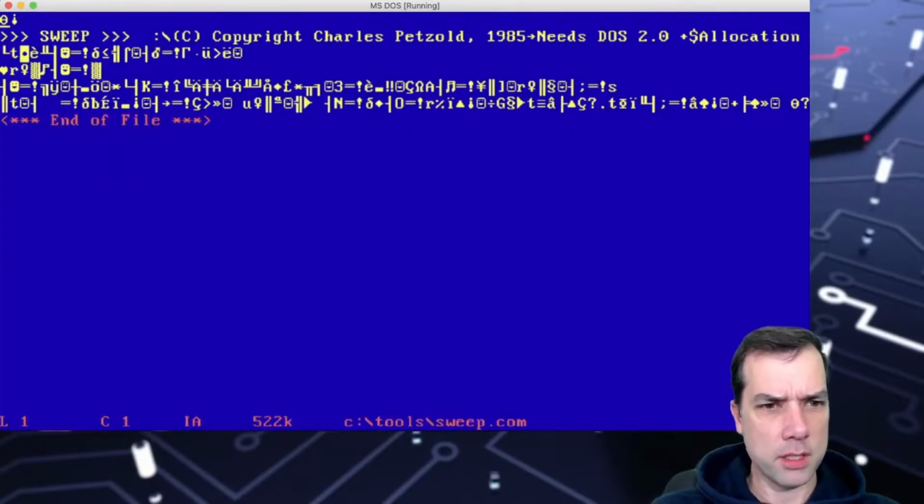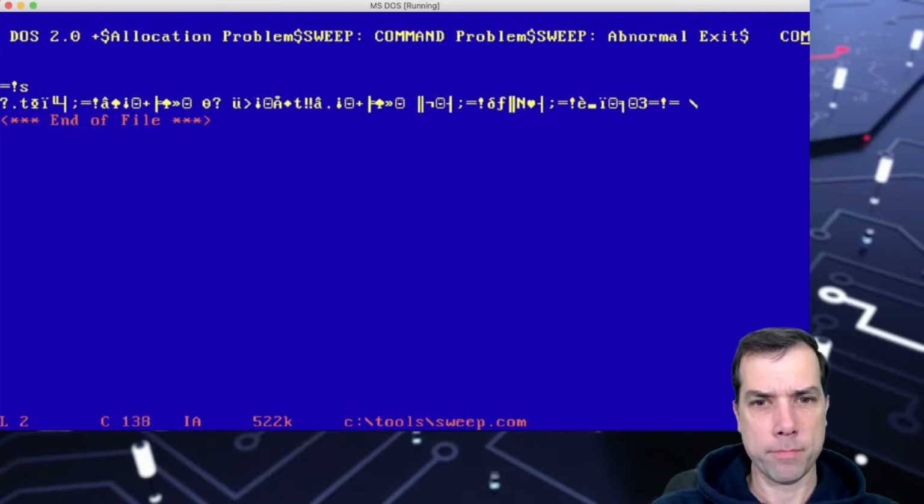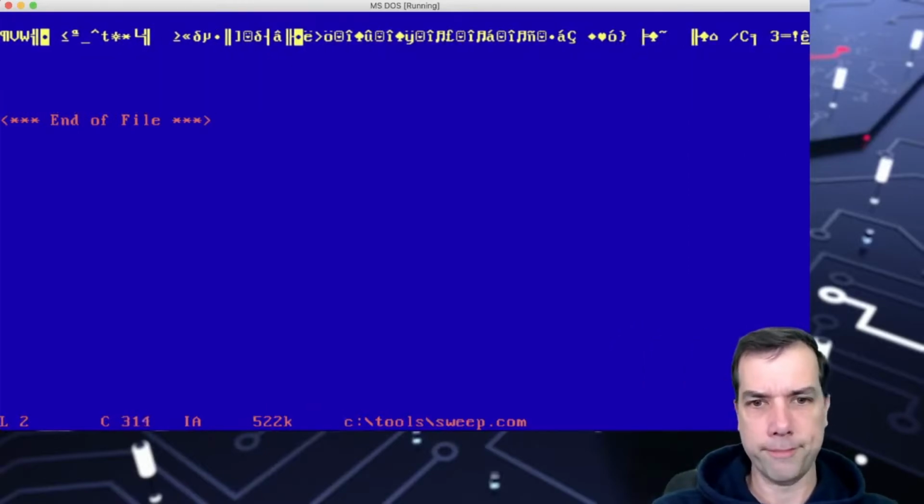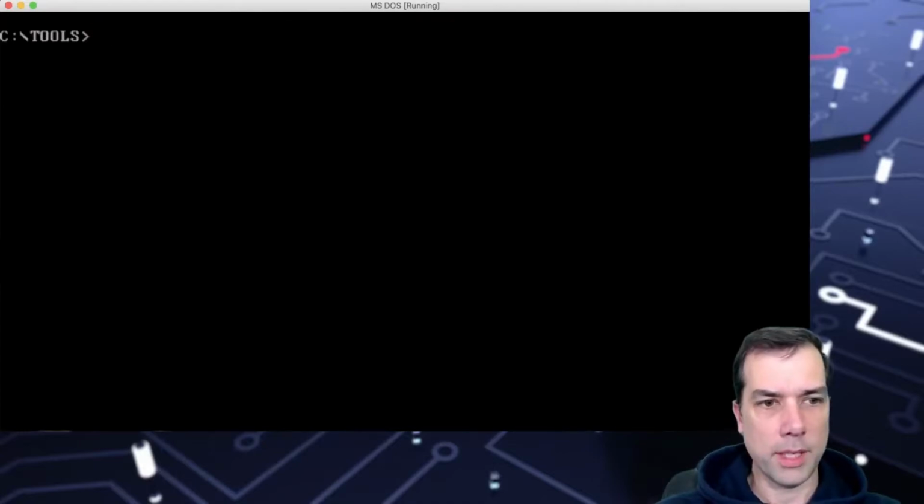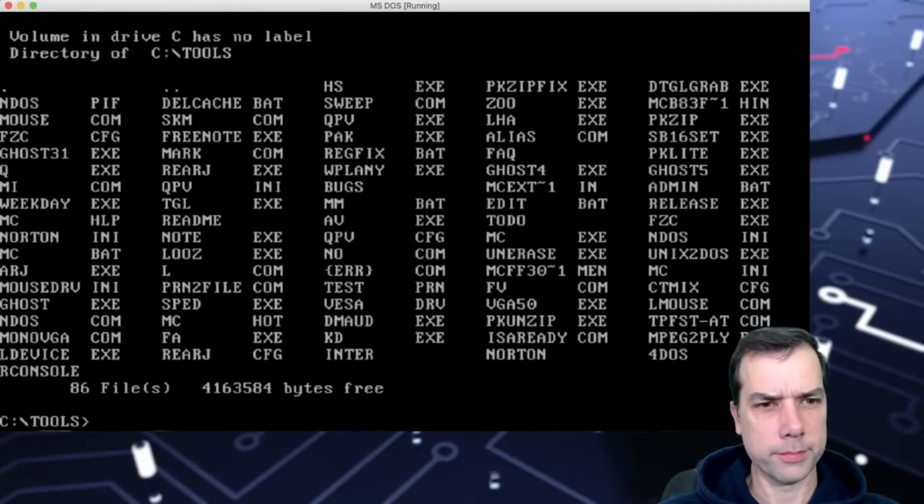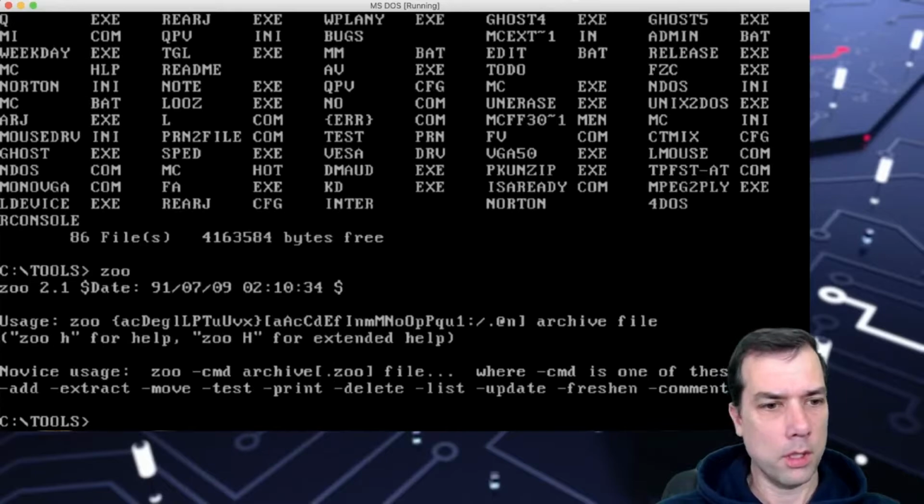See if there's any text in here. Charles Petzold needs DOS 2.0. All right, and my keyboard buffer and keyboard repeat is stuck on slow mode. We'll probably fix that later on too. Zoo. Zoo is an archive program that will compress, and it's a competing format to zip.